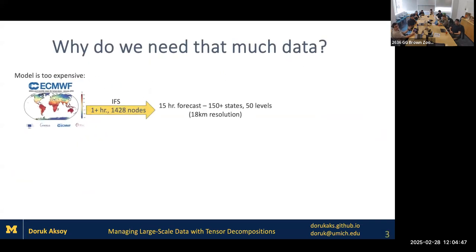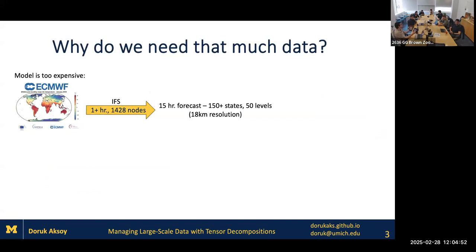I might be preaching to the choir a little bit, but why do we need that much data, and why do we need the data-driven modeling that comes with it? The first and most obvious reason is that the model we have might be too expensive. The forward model to compute might be too expensive. In this case, we have the ECMWF IFS, an ensemble-based forward climate model that runs for more than an hour on a whopping 1,428 nodes. So it requires a supercomputer, a cluster.